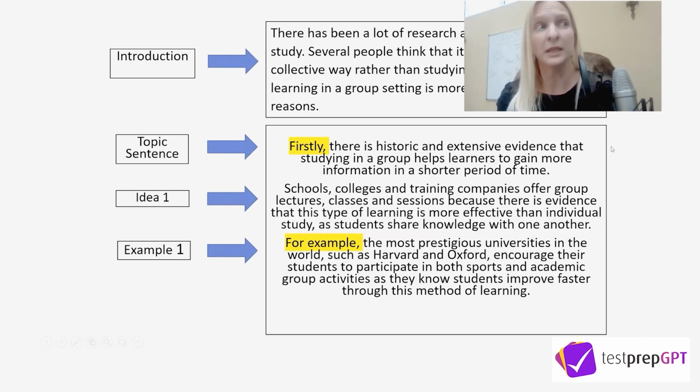Firstly, I've just given an introduction here just to get started. So there has been a lot of research about the best ways to study. Several people think that it's better to learn in a collective way rather than studying alone. I agree that learning in a group setting is more effective for several reasons. So I've basically paraphrased the opening statement in my intro, and then I've given my opinion that it's better to study in a group.